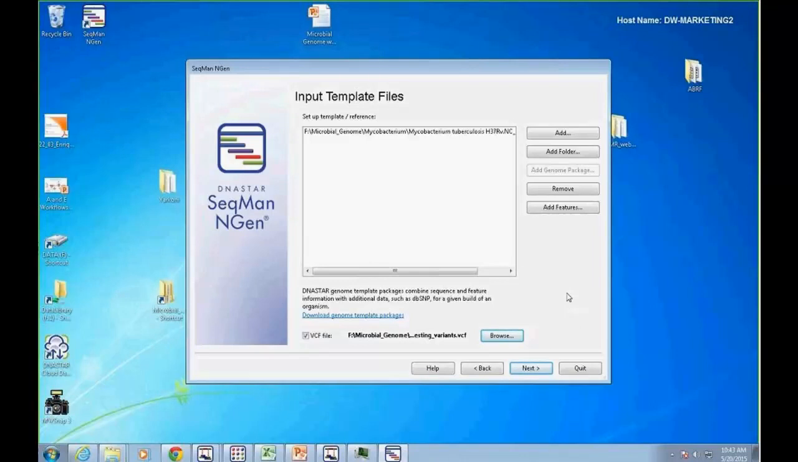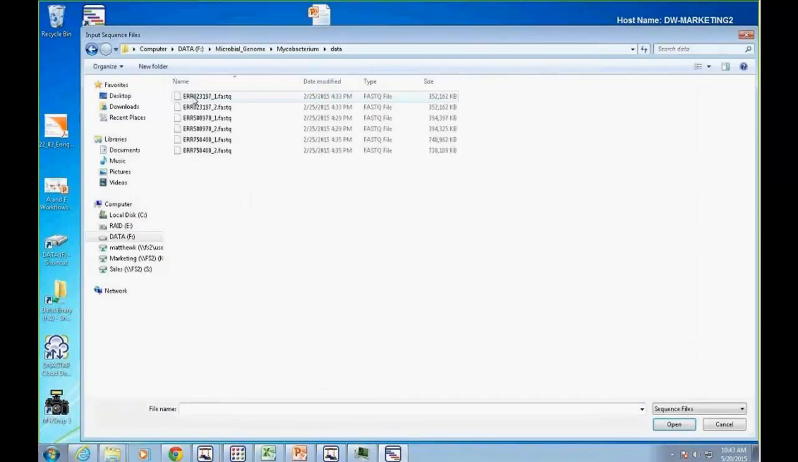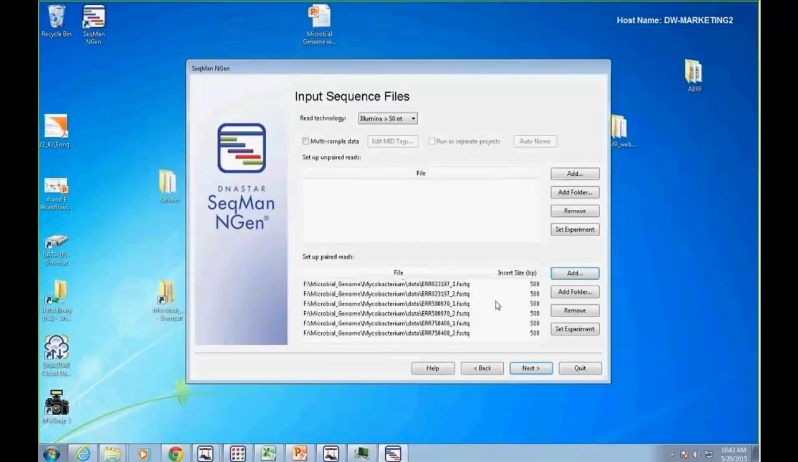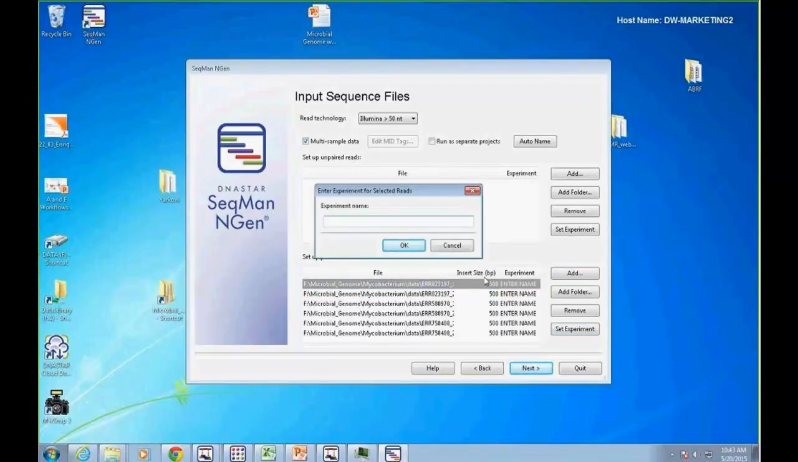You can also create the VCF file. If you don't have one right now, do your alignment in DNASTAR software, find the interesting variants, and save out the VCF file. So again, I'm going to pick my Illumina data. This is data for 3 different strains. It's paired data. And now I tell the assembler, this is multiple sample, and it asks me, what is each experiment? So we'll call that strain 1.